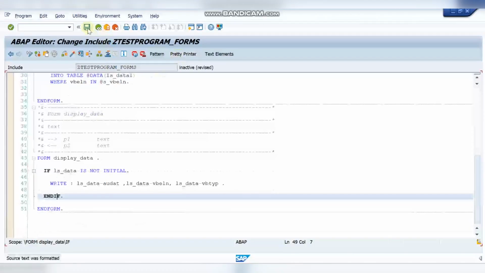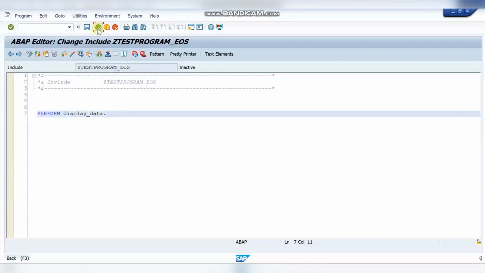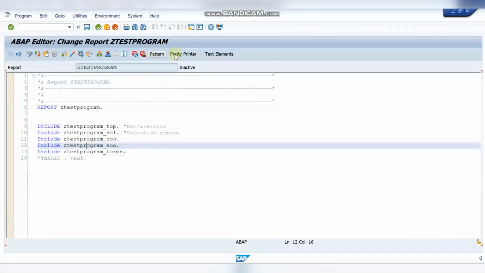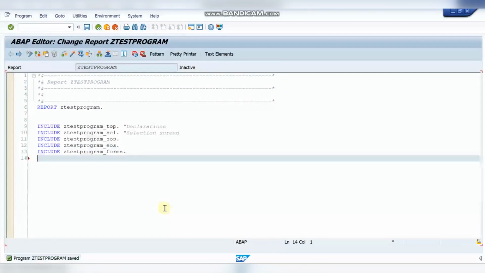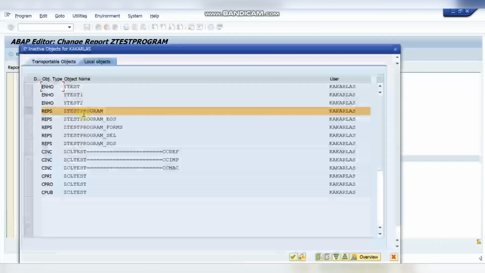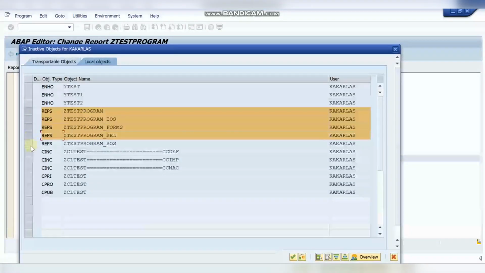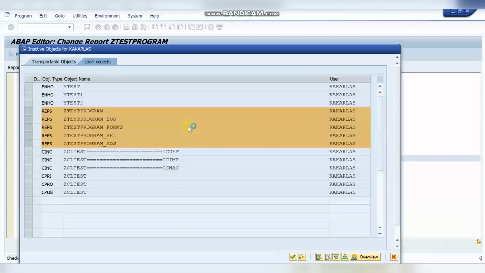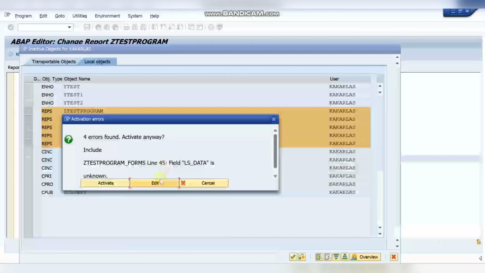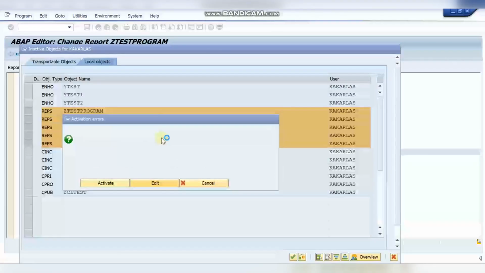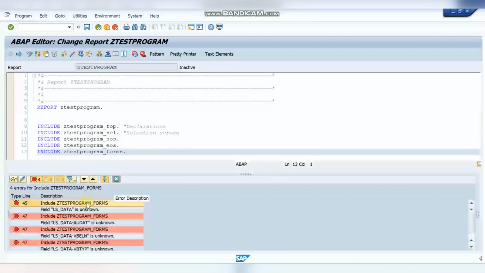I'm doing a pretty printer and saving it. Okay, pretty printer, save, and I'm activating my code. I have to choose all the include programs. Okay, field ls_data is unknown.